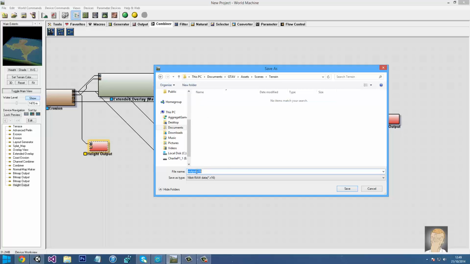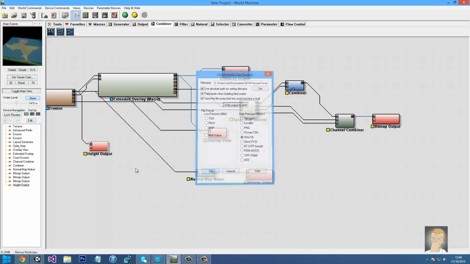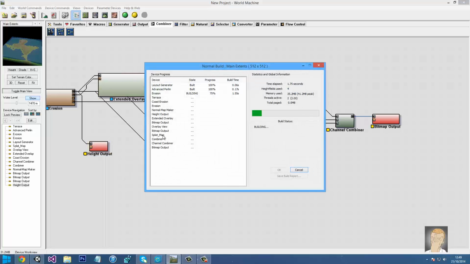Scenes, terrain, we should name it height. And now, in the file name, you want to go to the end, and where you have height.r16, you want to replace the 16 with AW, so it's height.raw, and press OK. Now you just build it, and it will build out, and you will get all your stuff.